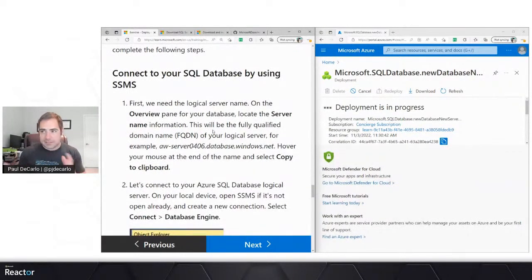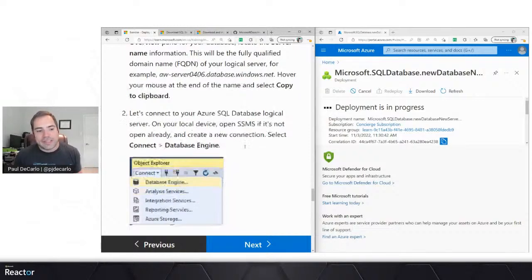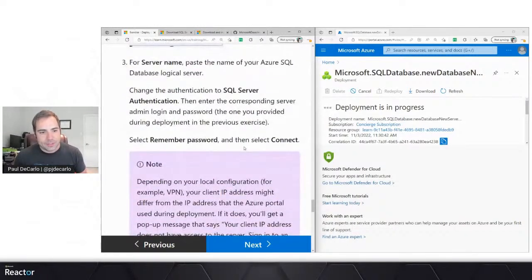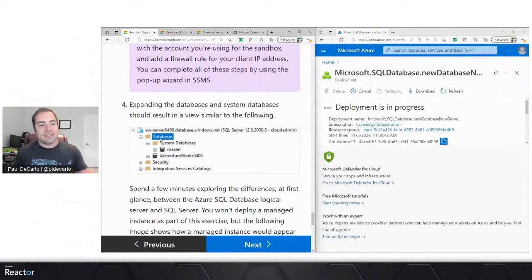Now, our databases are probably still deploying, as you can see over here on this side. So what would it look like if we connected to that database? Well, it would look like the following. You'd get the database structure that we see here. You'll notice there's a lot less folders. And most importantly, under the system databases section, we only see a master table.